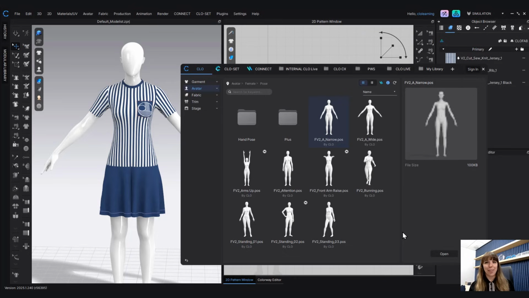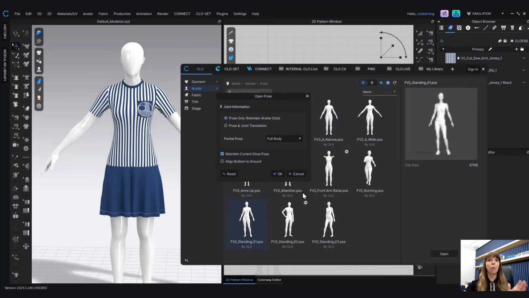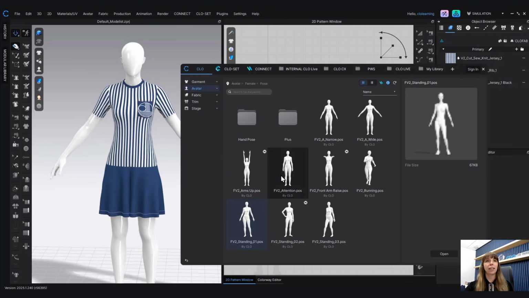You are welcome to choose any one you like. Now, also what's very nice is at the Connect store, there are hundreds, if not thousands, of poses available, many of them for free. So also recommend checking that out in the future. But for today, I'm going to go with this female V2 standing 01 pose. Looks pretty nice and simple. Click. Now, once I double click, I get a pop-up. I'm only changing the pose, so I'm going to select that and click OK.